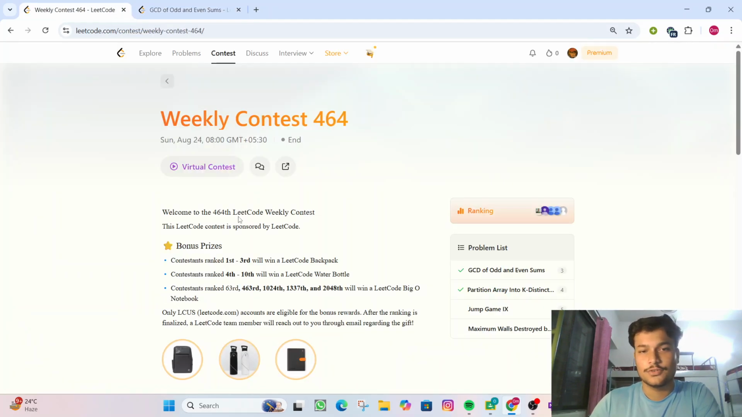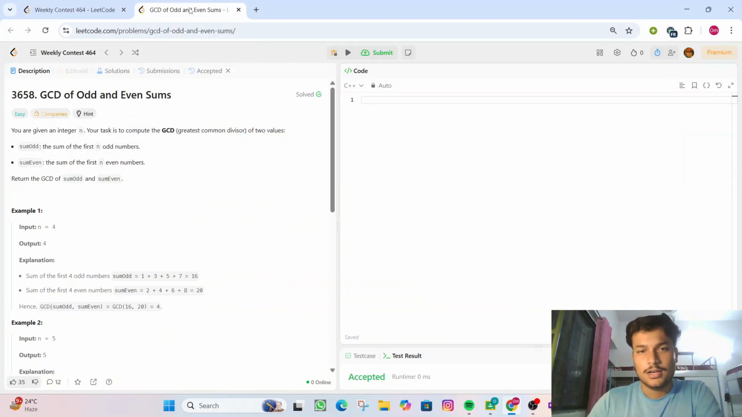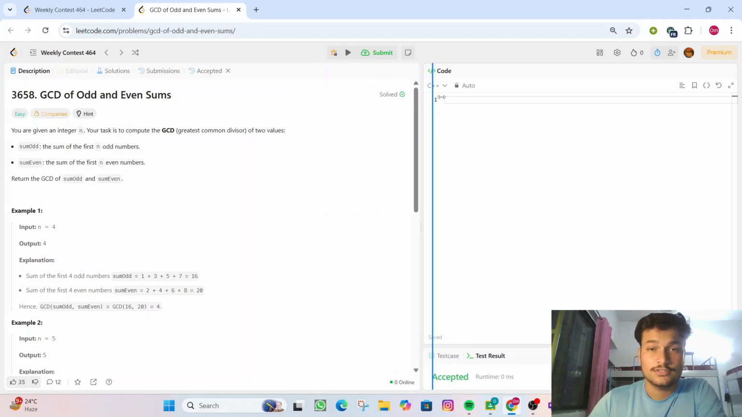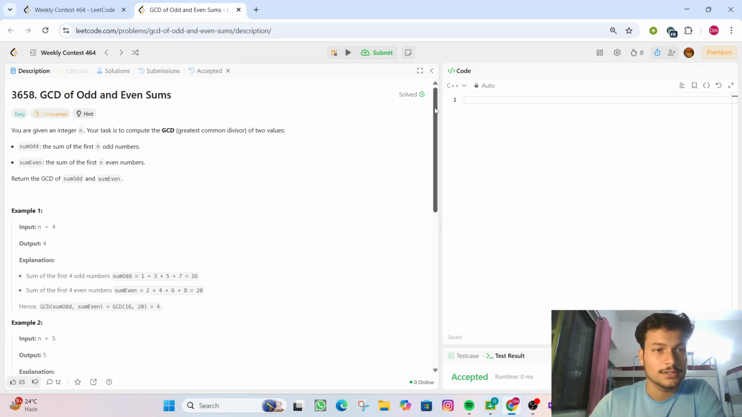In weekly contest 464 of LeetCode, the question is called GCD of Odd and Even Sums. It is basically an easy problem and part A of this contest. Now we're going to see the cleanest approach to solve this question, in terms of Big O time complexity and the minimum space this question takes. First of all, you can read the question on the front of our screen.